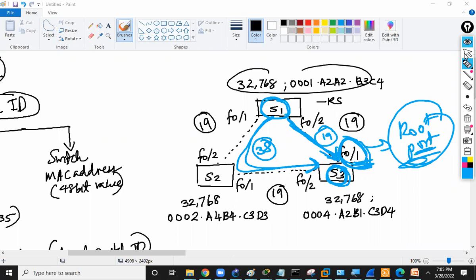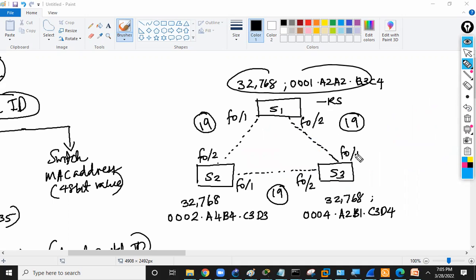So F0/1 here is the root port of S3. What is actually the root port? It is the interface of a non-root switch. All the non-root switches will select an interface: S3 will select, and S2 will also select an interface through which it receives the superior BPDUs with least path cost. Clear?